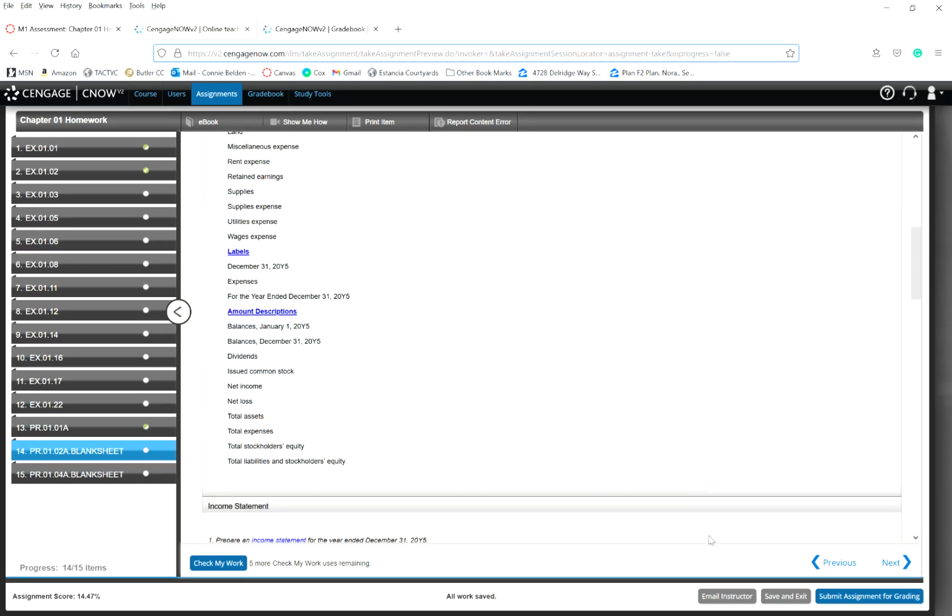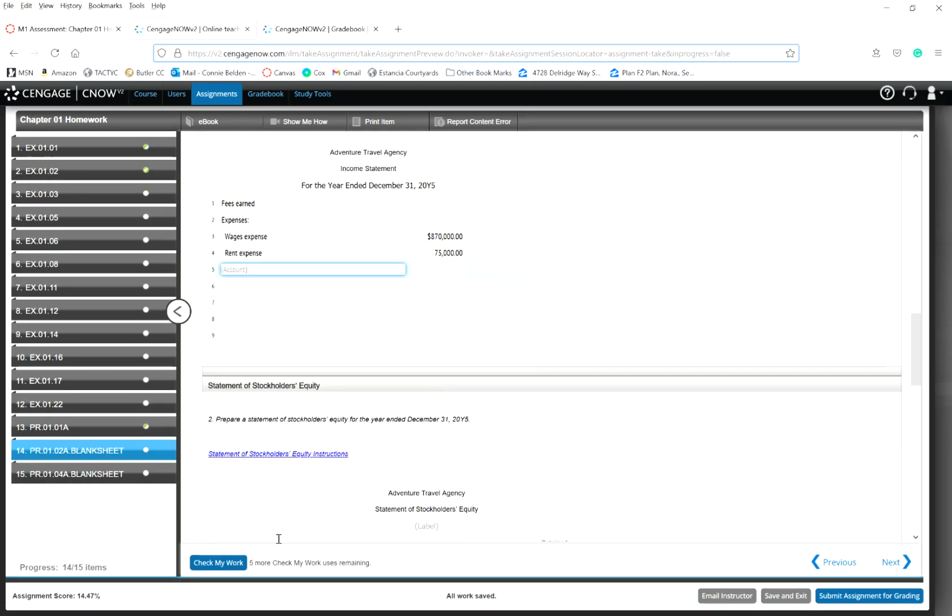Now, at any point, you can save and exit. That will save your work that you've done to date so you don't lose anything. Now, wait until you're completely done before you use up, because you only have 5 check my works. So make sure you're completely done. So I'm going to hit check my work. Let's assume I am all done with this problem.